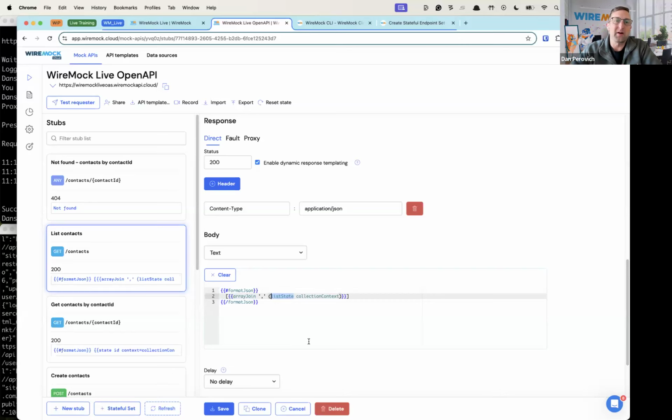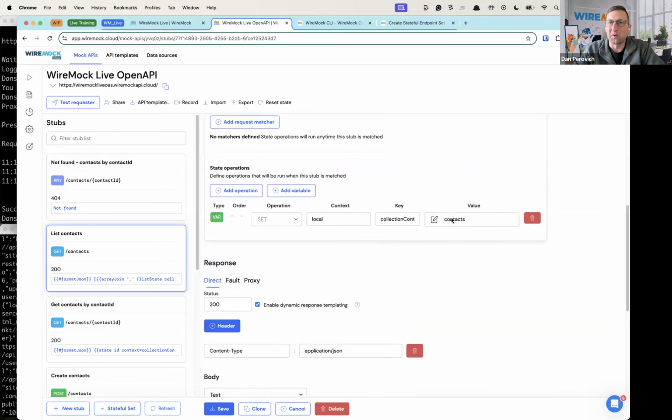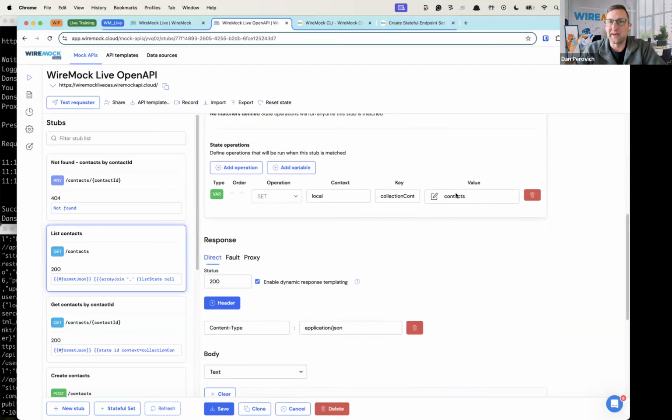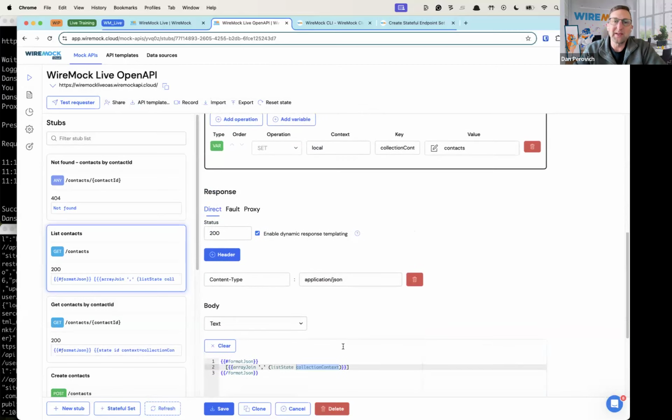So this list state one is a very powerful handlebar helper where we can provide a context. So remember, this is that collection context. We were calling it contacts. And we can say, WireMock, I want you to list every potential value that is part of the context right now, or in this case, the contacts. So this is a way for you to interrogate, hey, what are all of the key value pairs stored inside of this particular context right now. And then coupling that with an array join allows us to print that out in the way that we want.